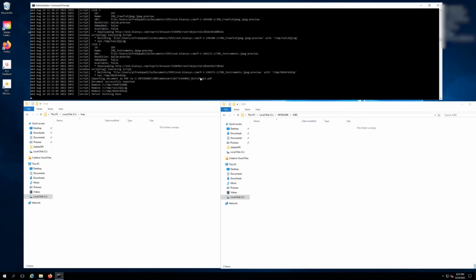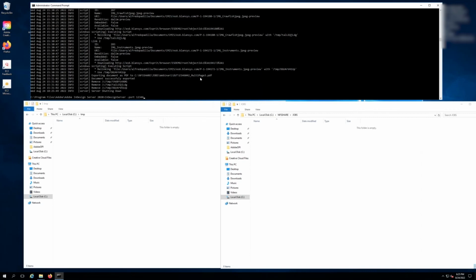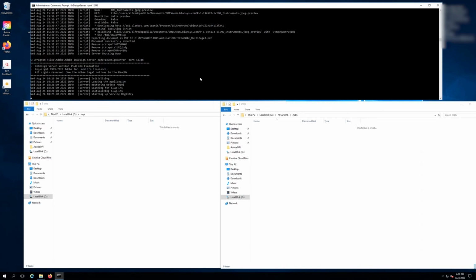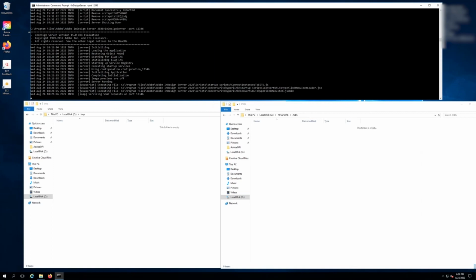Just to show you, if I shut it down, I can launch it. This is where I set what port I want. What I'm calling is 12346, and it will basically run an InDesign Server on that specific port when it starts up. And fortunately, I didn't go into demo mode and crash that.